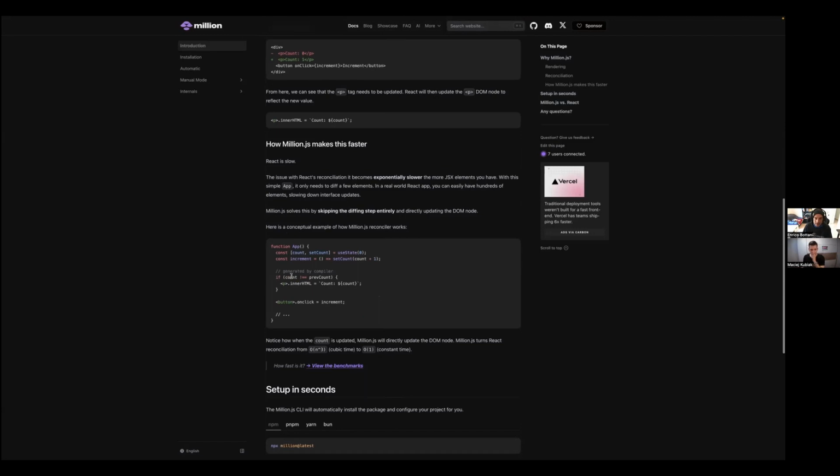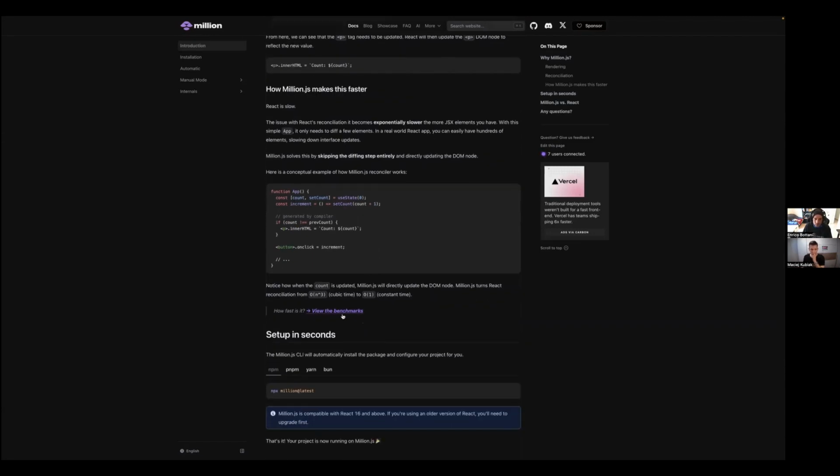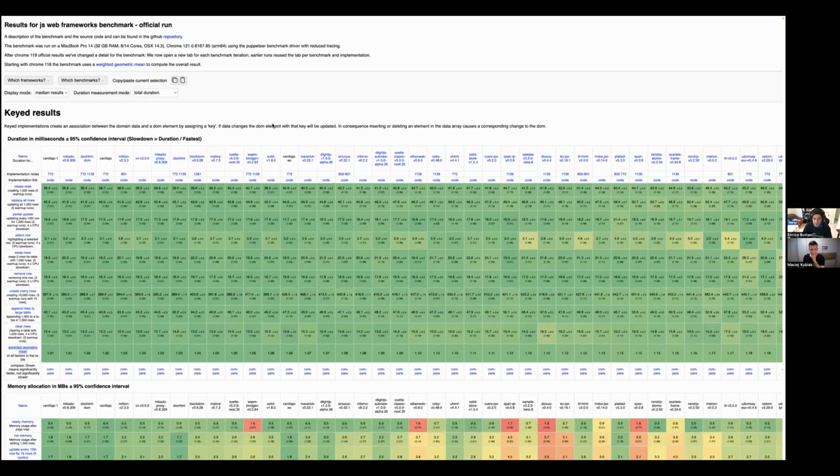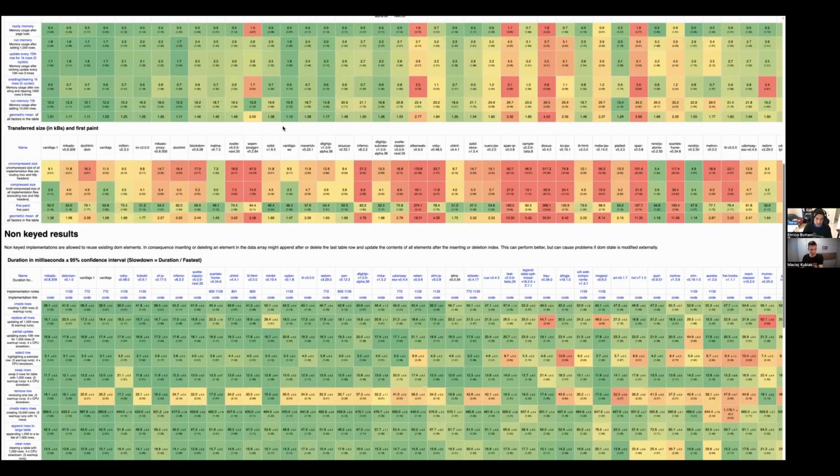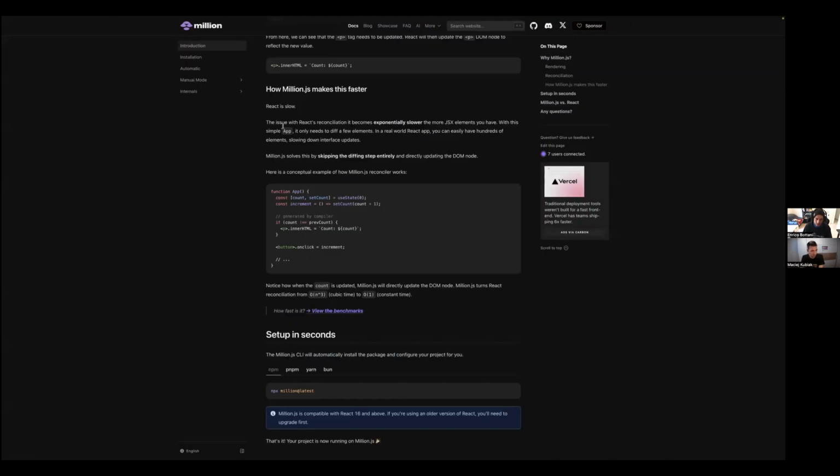If you want more detail about it, you can go and read their docs and try to understand. It is incredibly faster, and there are some benchmarks that are amazing. They provide a link. You can look into that, and you are going to really see that these things make a hell of a difference.